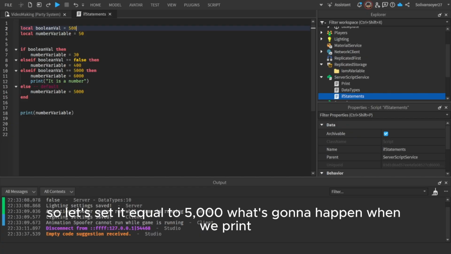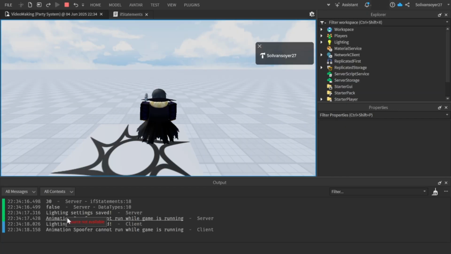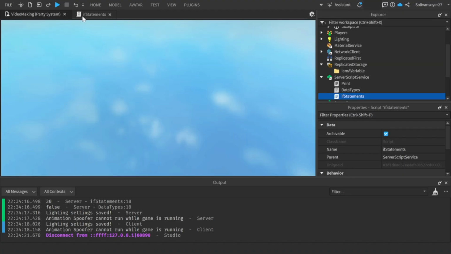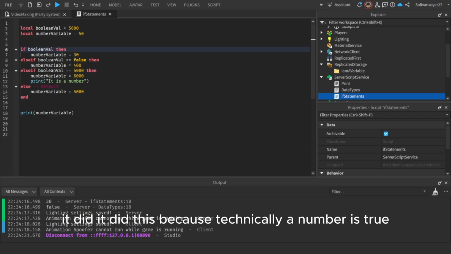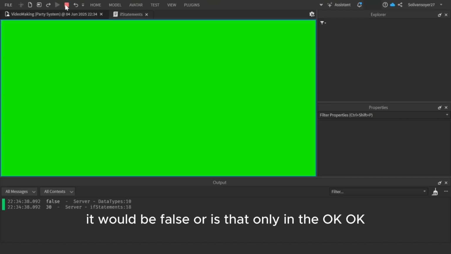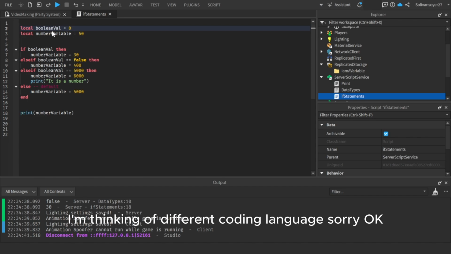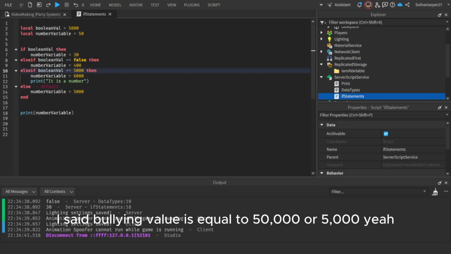So let's set it equal to 5,000. What's gonna happen when we print? Oh, that's why. Okay, I know why. It did this because technically a number is true. So if I made this 0, it would be false. Or is that only in the... Okay, I'm thinking of a different coding language. Sorry. Okay, yeah. If I say Boolean value is equal to 5,000, yeah, it's equal to 5,000.